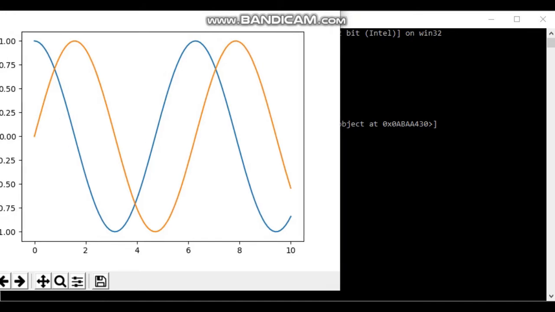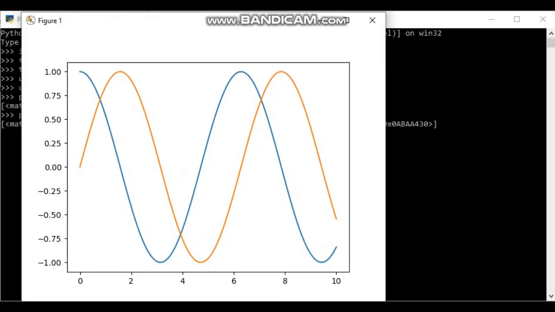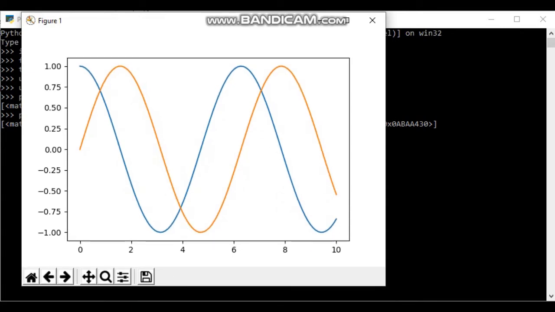As we have already discussed, we have both t versus uc and t versus us in the same picture here. So the blue line is t versus uc and the orange line is t versus us.